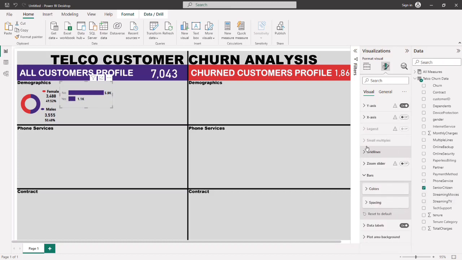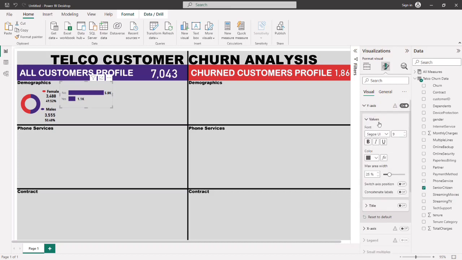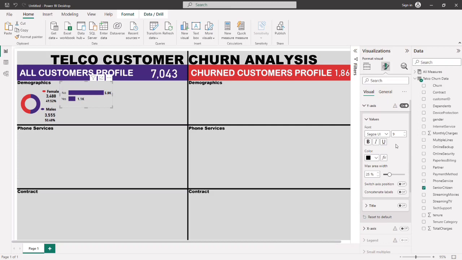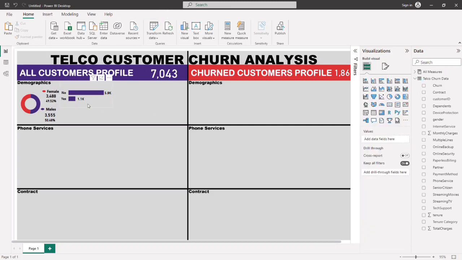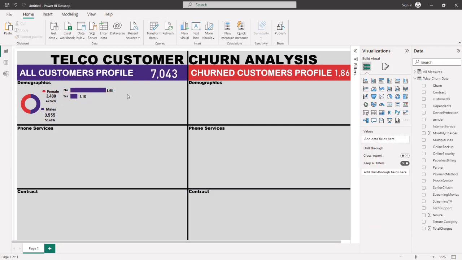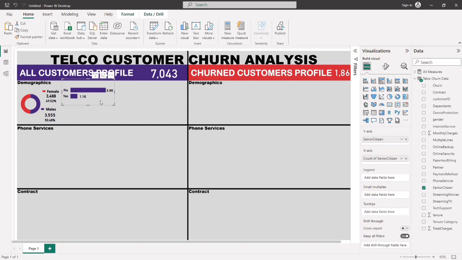And then let's go ahead and format this properly to make it pop out. All right, I'm going to make it bold. Can you see that? So you can see that for the senior citizens, 5.9k of the customers are not senior citizens, but these ones are senior citizens. This is just an approximation because you can see that it's 1,000. All right, I'm just going to duplicate this.